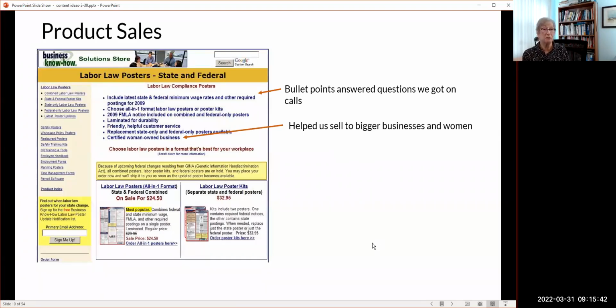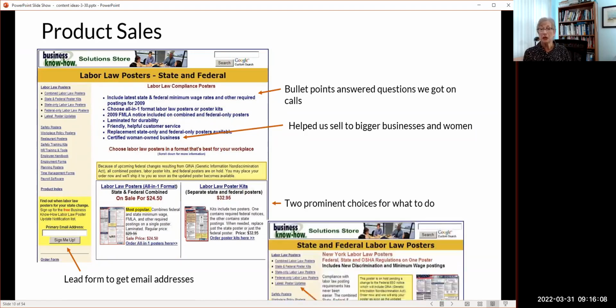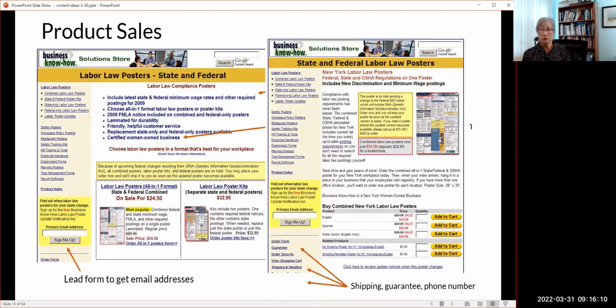In addition to that, most of the people that were calling us were women, and they liked dealing with women-owned businesses. And then we had two prominent choices. We want them to only focus on two things, buying our posters, and we gave them the two main choices they were looking for. And we did have an email sign-up form. When somebody clicked on one of those poster boxes, then they got taken to a page that let them choose their state. And then again, we brought up exactly what they were looking for.